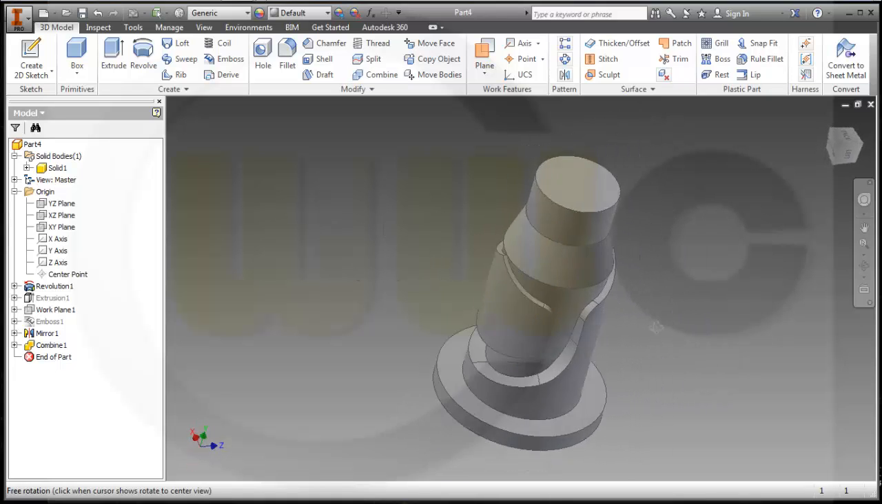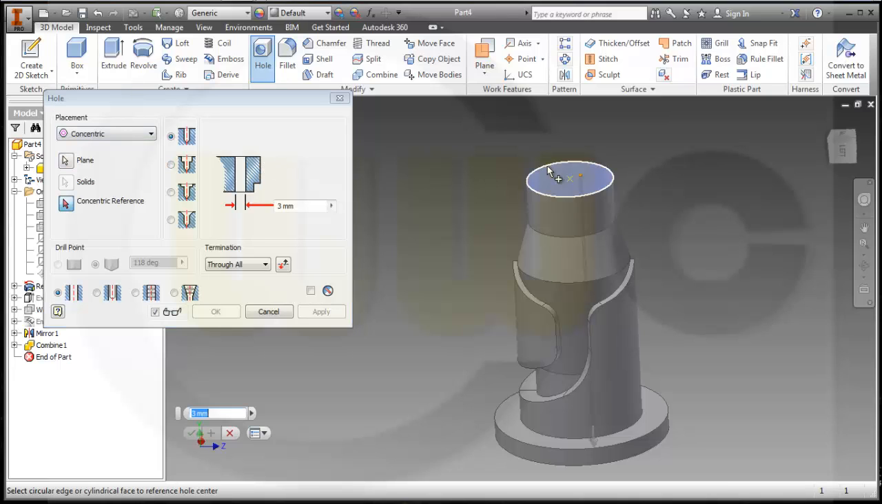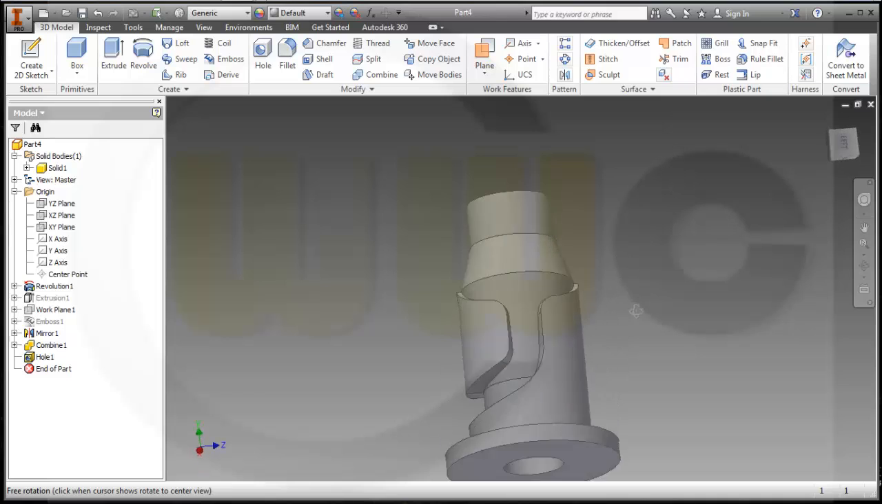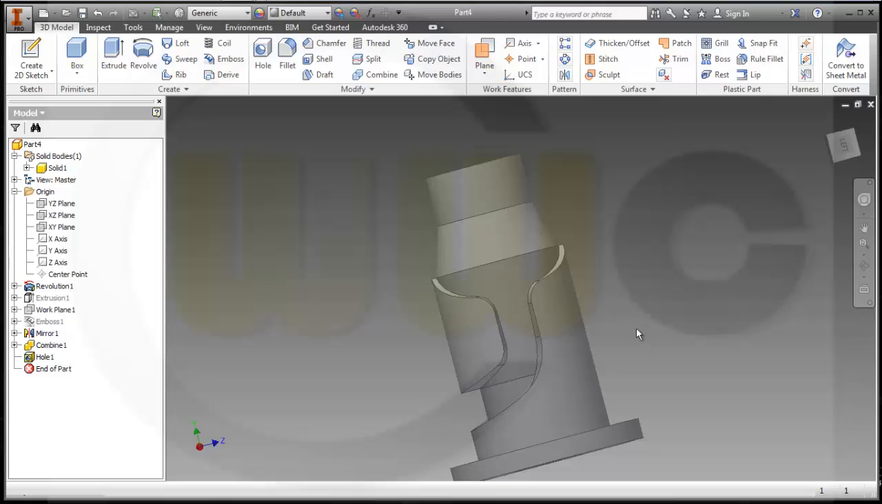What's missing? Yeah, still a hole is missing, so I go for a hole and make it concentric on that plane with that reference, and the diameter should be, let me check, I think 70, and it should go through all, yes, and okay, and I'm done. So this went really well and it was quick.